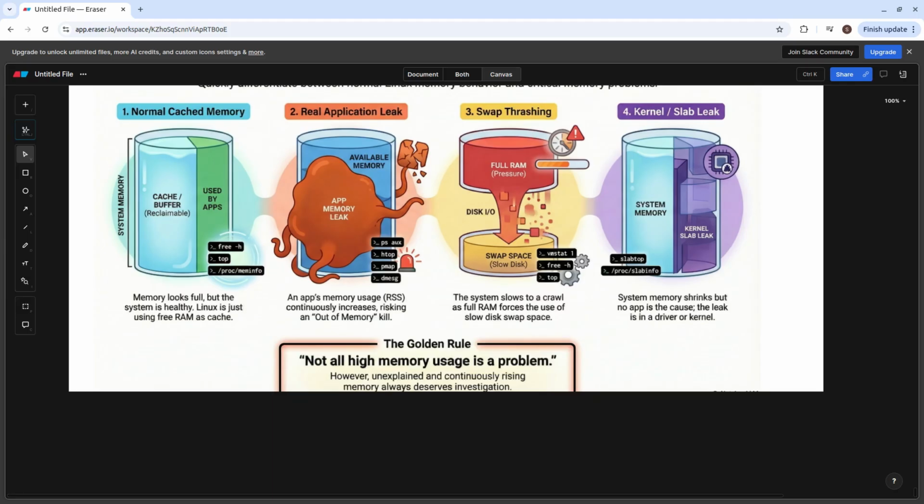So the final closing line that I like to tell you and I want you to take ahead is, memory debugging isn't about seeing what is using memory. It's about understanding why. What and why matters here. So if you can tell the difference between cache, leaks, swap pressure, and kernel issues, you're already ahead of other engineers. So these what and why are very important when you are debugging memory issues.